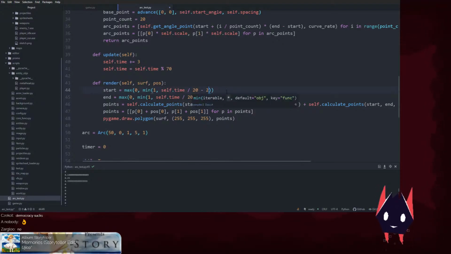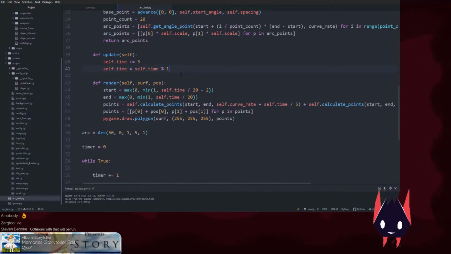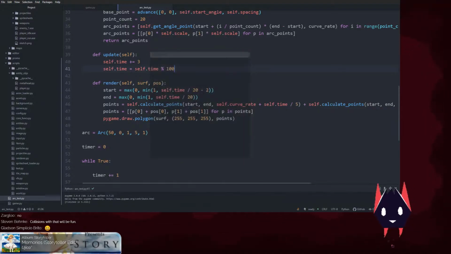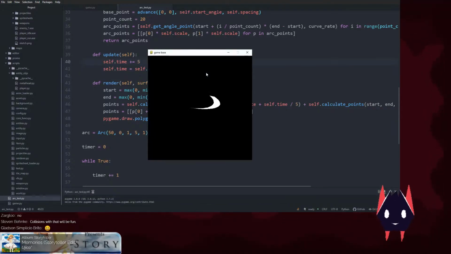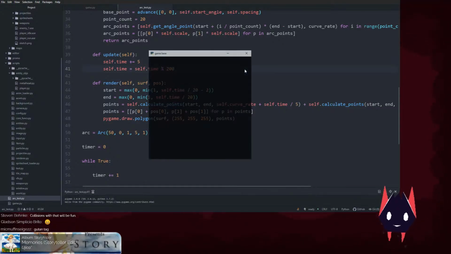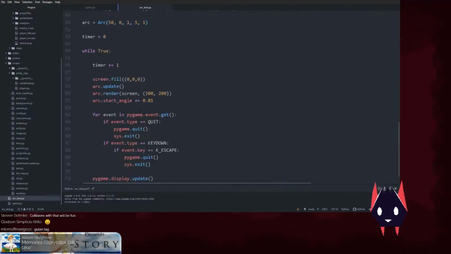I think what I'm looking for is actually -2. That's what I'm looking for. And then over here, I'm gonna go 100 so that we get the full effect. Now I can go 5. And let's do 200. So there's an attack type effect. Let's stop the rotation here. That's not necessary.